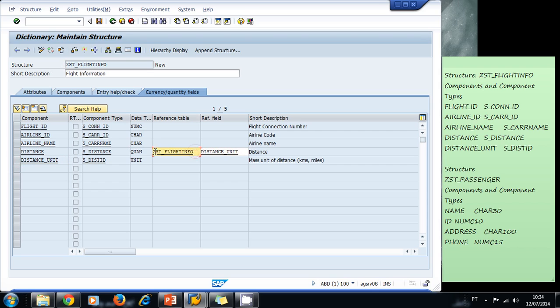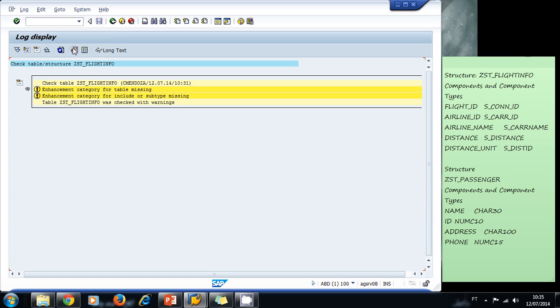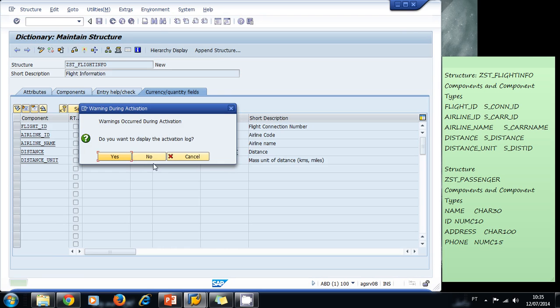So this component makes reference to the other component of the same structure. Reference table is the structure or a transparent table. In this case, it's going to be the same structure, and the reference field is the distance unit. We save, and now we check our syntax. We only get warnings, so we activate.